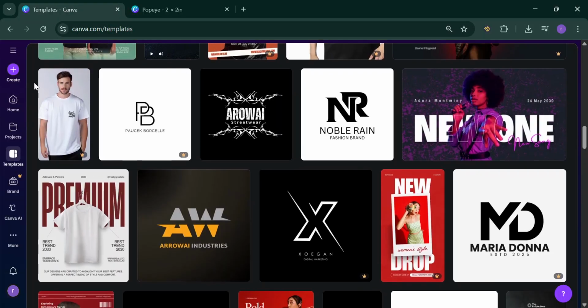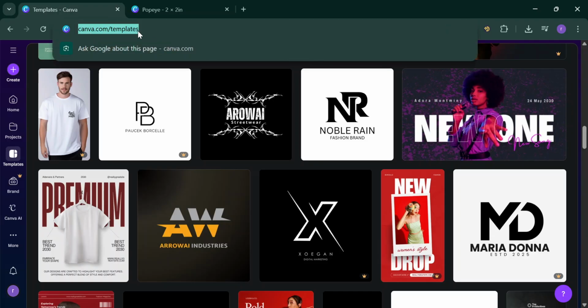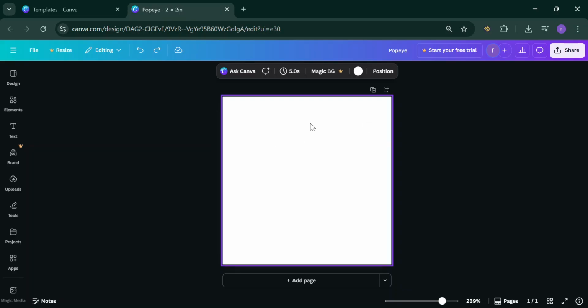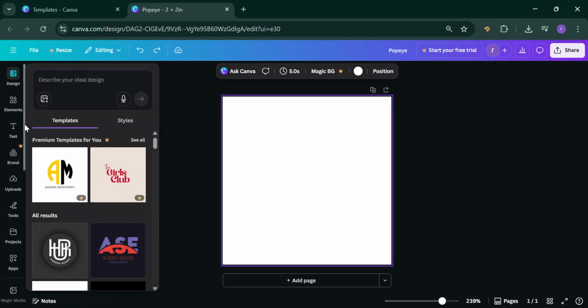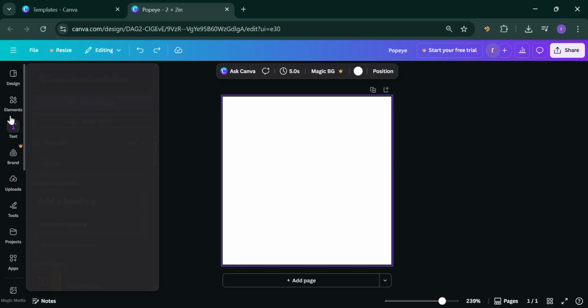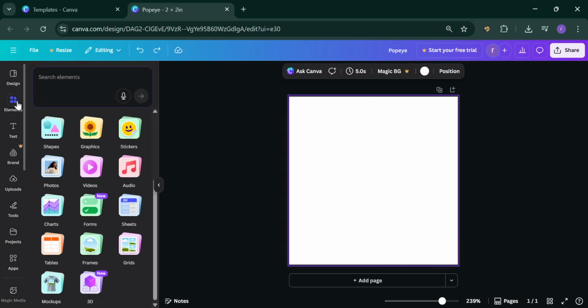First, head over to Canva on your computer. Once you're there, open an existing design or start a new one, whichever you prefer. On the left-hand side of your screen, you'll see a menu featuring different options like text, photos, and elements. Go ahead and click on Elements. This section is full of creative resources: shapes, icons, illustrations, and graphics, all designed to help you bring your ideas to life. After opening the Elements tab, you'll see a variety of visuals to choose from.